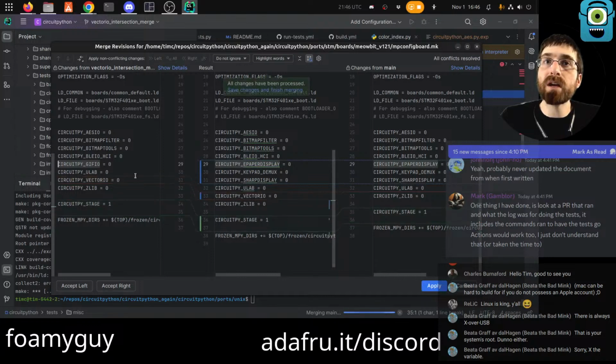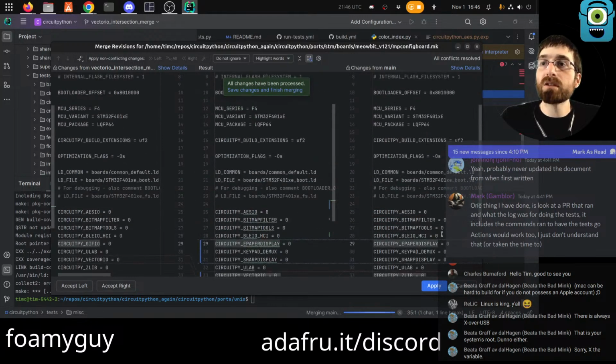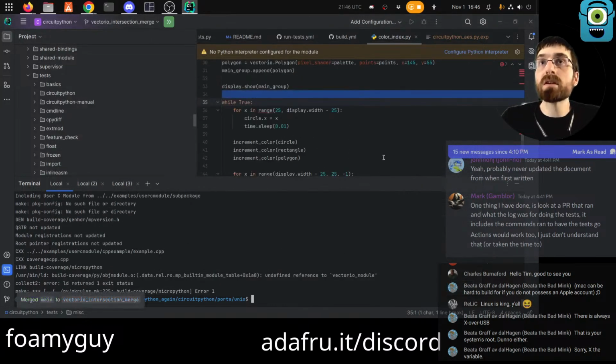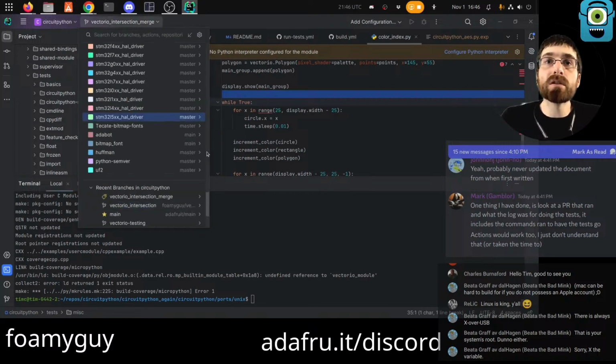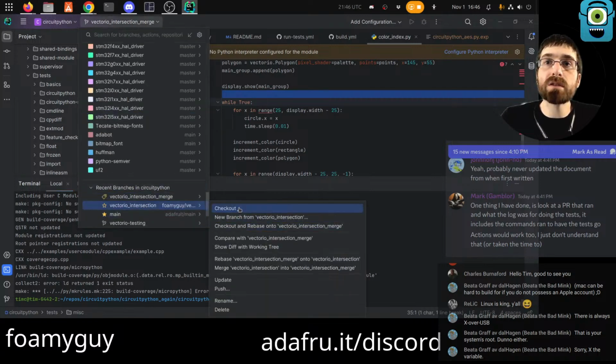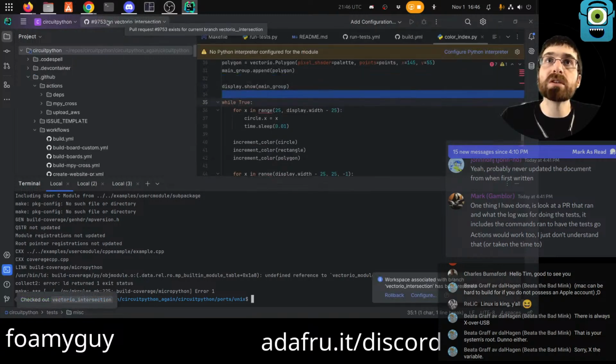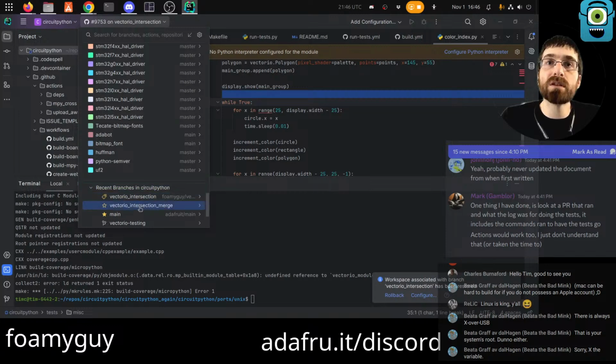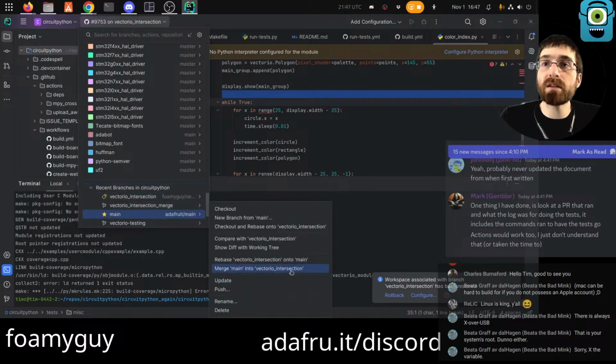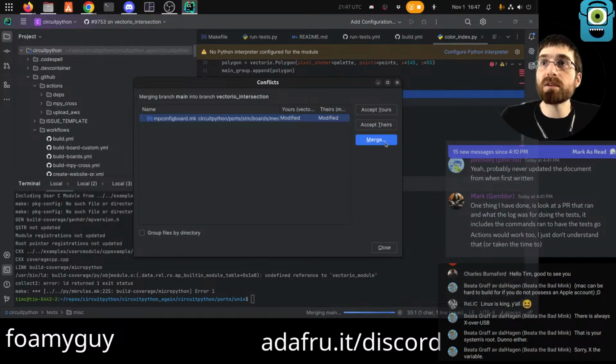This, and then mine has this change. Thank you, JetBrains, for making that very easy to do. That was very easy. It did not go wrong. I am actually just going to go back to the branch that the PR is on, vector IO intersection, not merge, just vector IO intersection, and I'm going to merge main to that. Now that I know what's involved.